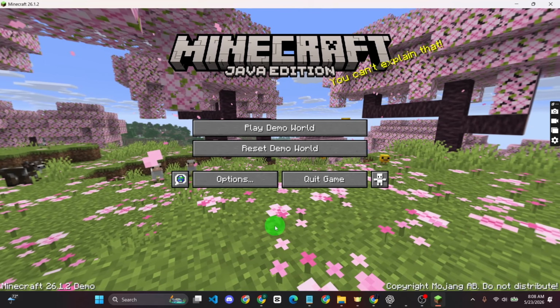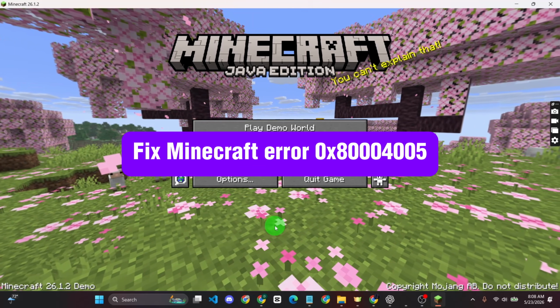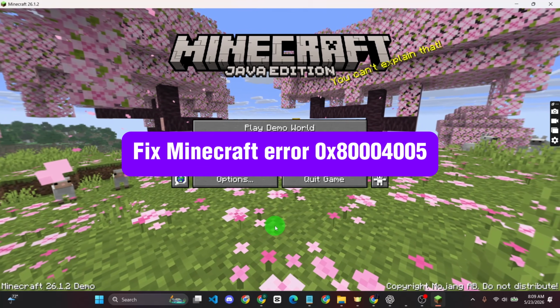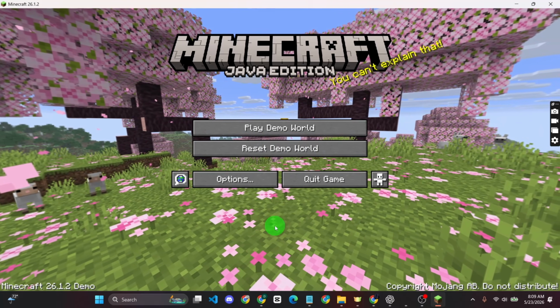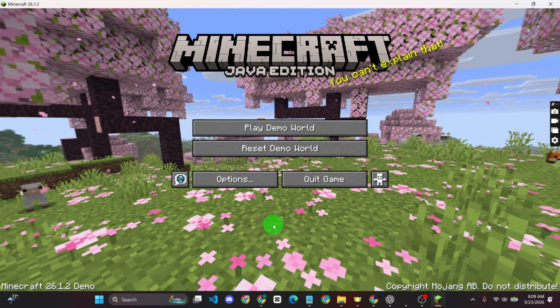In today's tutorial, we will learn how to fix the Minecraft error code that is being displayed on the screen. This error usually happens because of corrupted files, launcher issues, permission problems, or account sync errors.